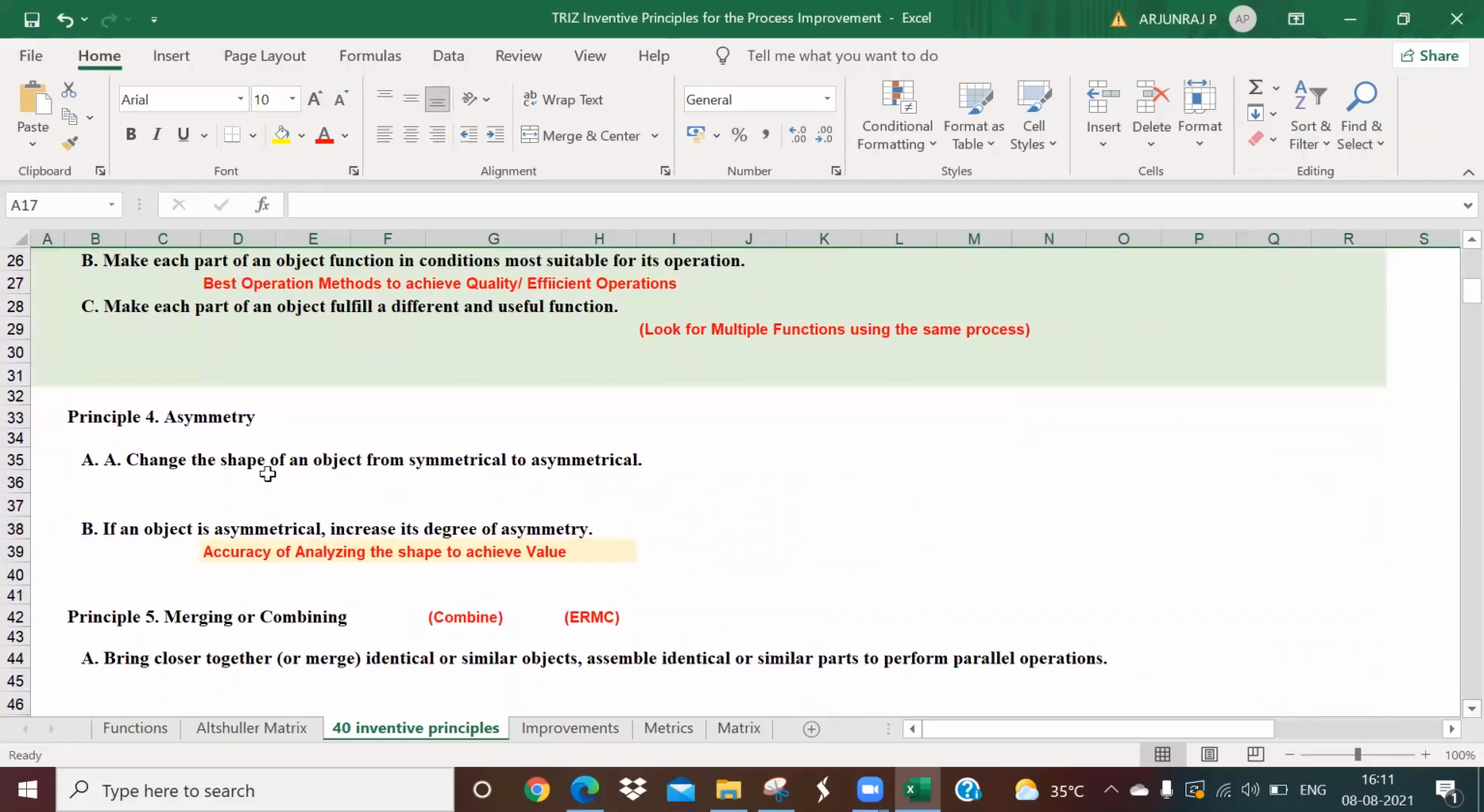Asymmetry: change the shape of an object. If this is applicable, you can also look into it. Otherwise, accuracy of analyzing the shape to achieve value. Even this, if it's applicable, you can look into it. Otherwise, not required.